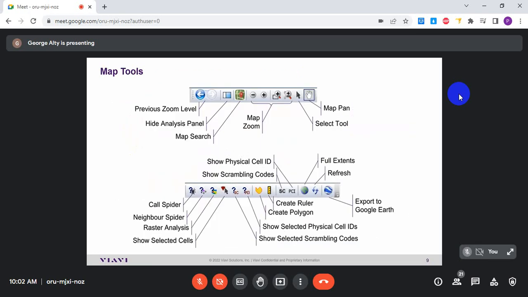And here we go. This is what I was talking about earlier. So here's our previous zoom level. If we zoom in and out, we can go back and forth. We can hide the analysis panel. Here's our map search. We talked about that. Map zooming, map pan select. Cell spider, neighbor analysis, so we can look at the online neighbors of a particular cell that we're looking at.